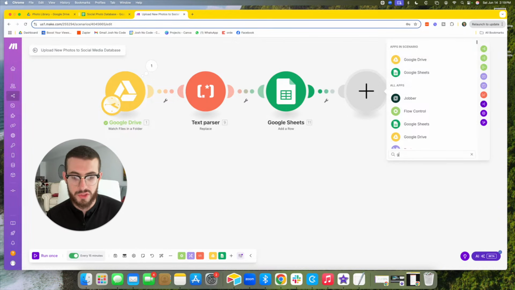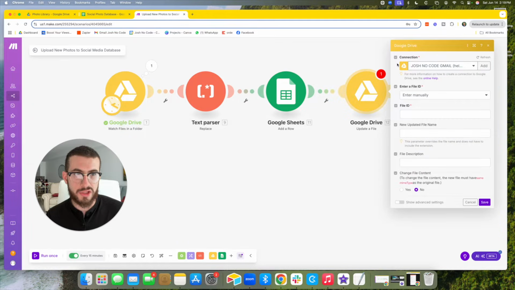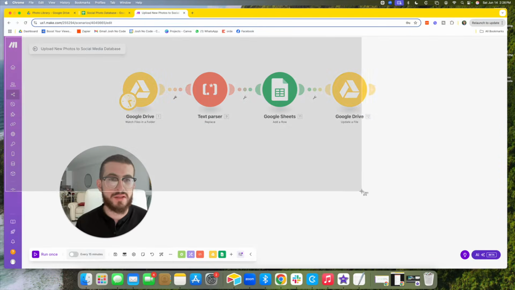Add a module. Search for Google Drive. Select Update a file. Make sure the correct connection is added. For enter a file ID, you could leave it as enter manually. For file ID, select the file ID variable for module 1. For new updated file name, select the text variable for module 9. Click Save. Let's go ahead and test this out.